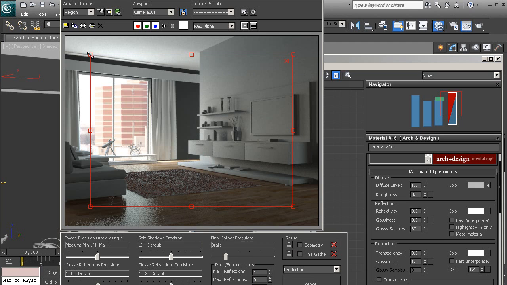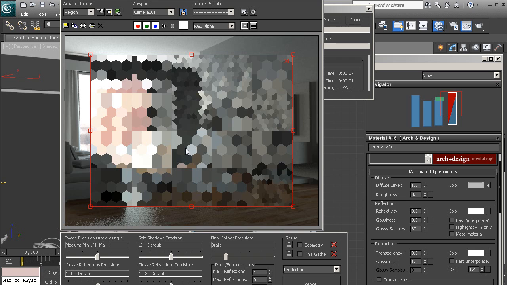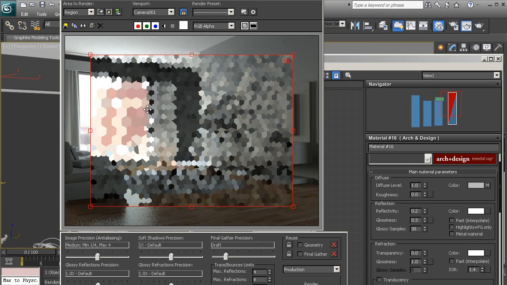Now, again, once we start to get into some of these smaller changes like that, this is where I really start to rely very, very heavily on the render region. Very rarely are you going to make changes to your materials that will affect your entire scene. So to keep my render time small and to keep things manageable, I'll make it a habit of rendering out just a small region.